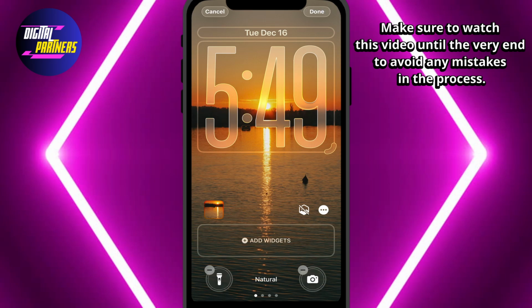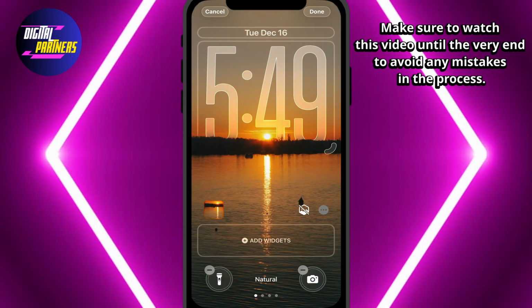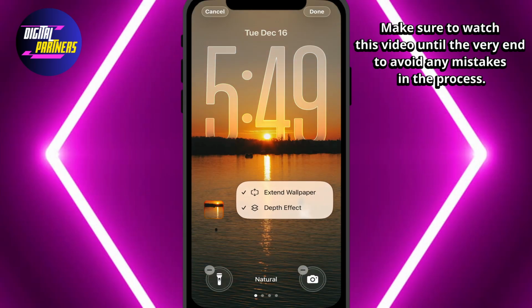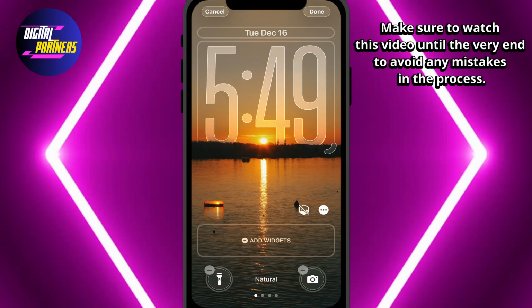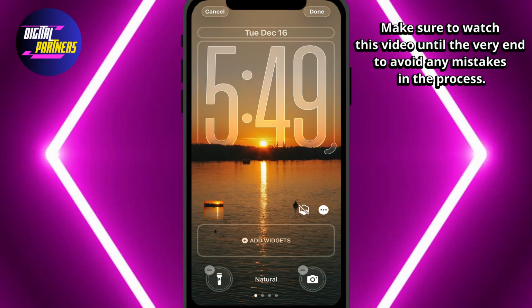Photos with objects like people, trees, pets, cars, or buildings usually work best because the iPhone can easily separate the foreground from the background. After selecting your photo, check that the depth effect is enabled. Tap the three dots on the right side and make sure the depth effect option is turned on. If it's disabled, the clock won't go behind the image.